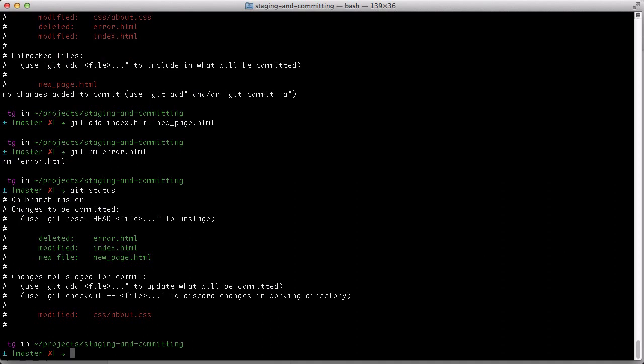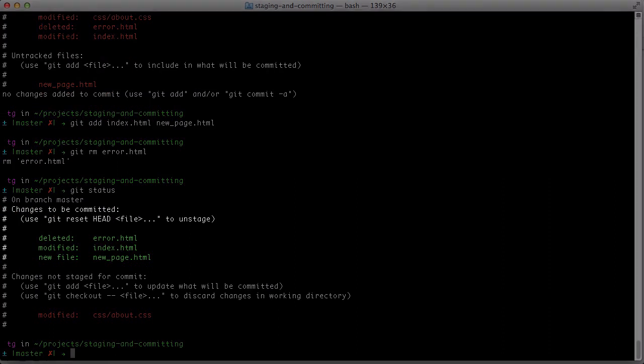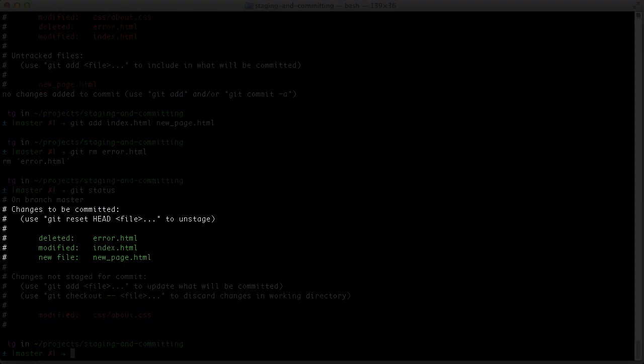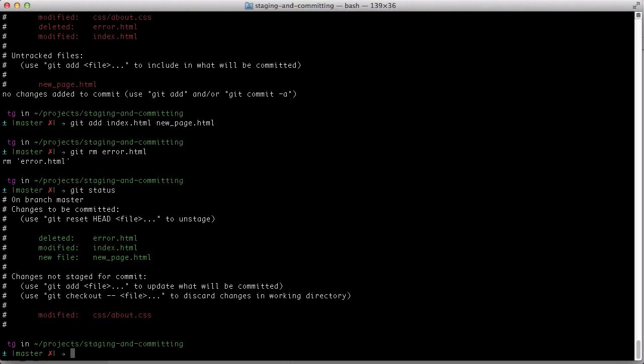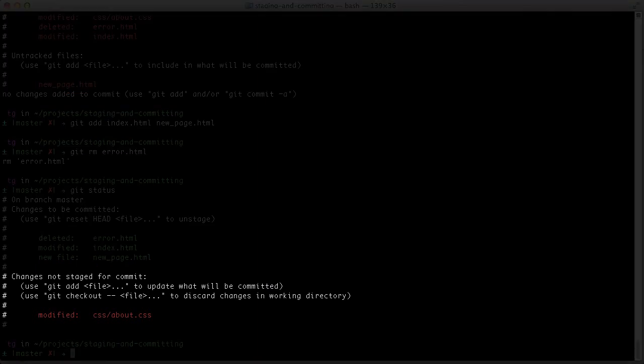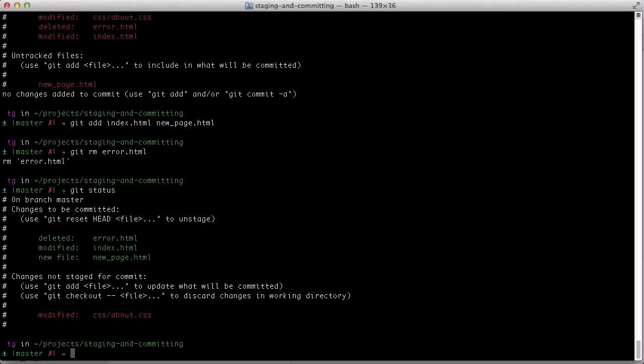You'll notice that there's a new paragraph headed Changes to be committed. This gives you an overview of what will be in the next commit. Note that we deliberately left the changes in About CSS unstaged. This means it won't be included in the next commit. It will simply stay here as a local modification, and we might decide to add it to a later commit, refine it some more, or even discard it.